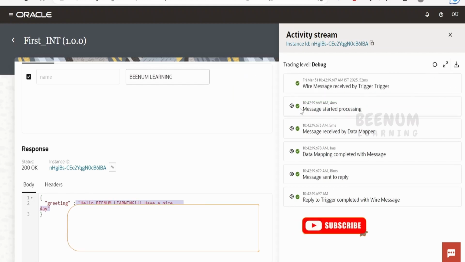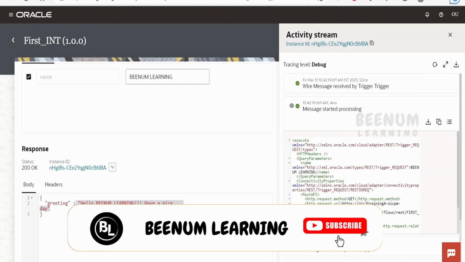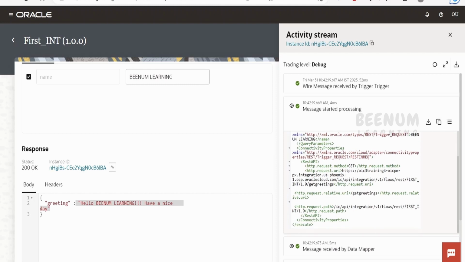Now if you want to see the message in detail, we can just click on this view button and see the payload. If you want to copy this, we can just copy to clipboard and analyze it by pasting in VS Code or in Notepad as well. If you want to download, you can click on this download. If you want to download the entire payload stream, you can click on this download logs.